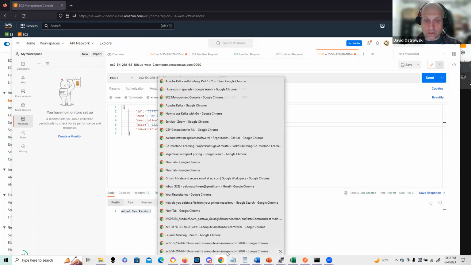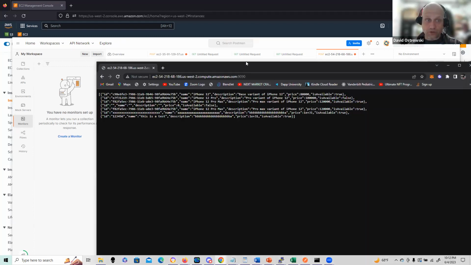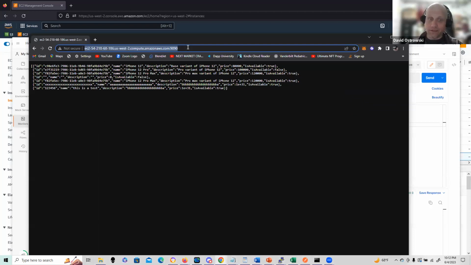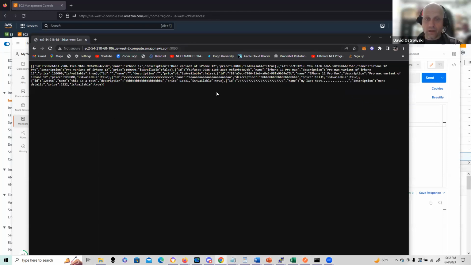So now I can bring up my browser again, and let's do another GET command. If you see here, 7's my last test right here on the bottom. So I was able to use a Golang-based microservices application, read my JSON file through the GET command, and update it through the Postman utility, and subsequently run the GET again to validate that update. And there you have it.